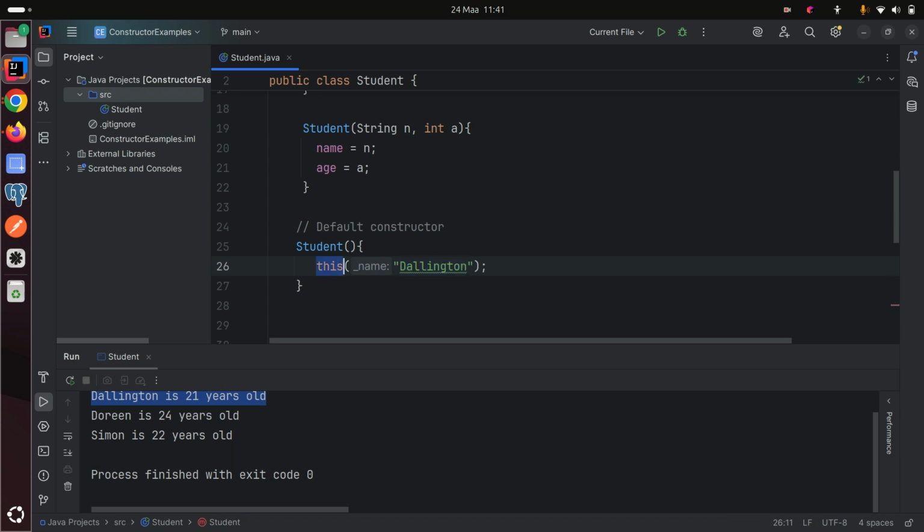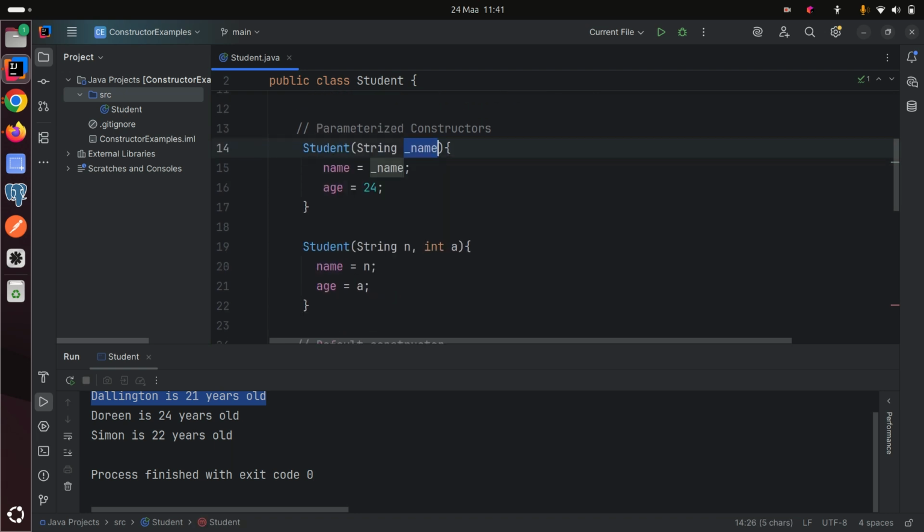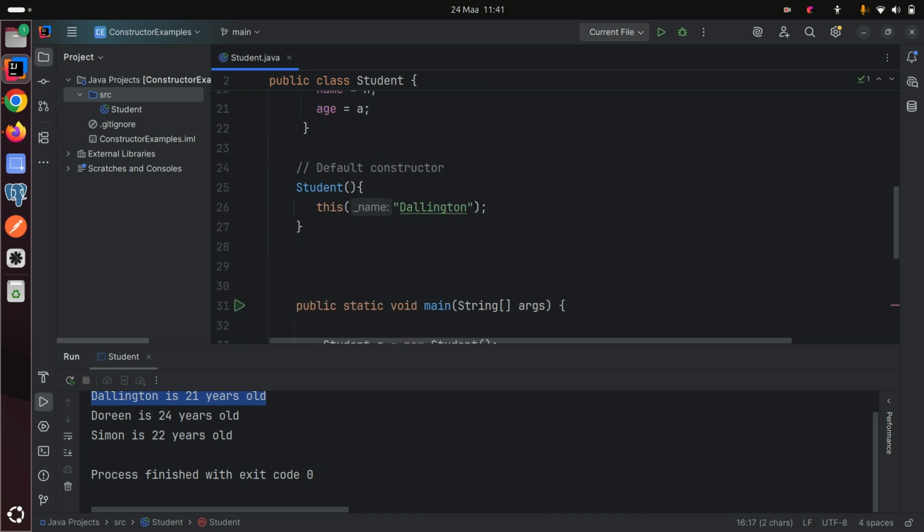If I only pass this, it means it's going to call a constructor that only takes in the name, which is this. So it will say Darlington is 24 years old instead of 21, because when you pass in one argument, it will call the one which takes in only the name, and the age is 24. So we expect if we run this, we say Darlington is 24 years old. Okay, you see, Darlington is 24 years old.